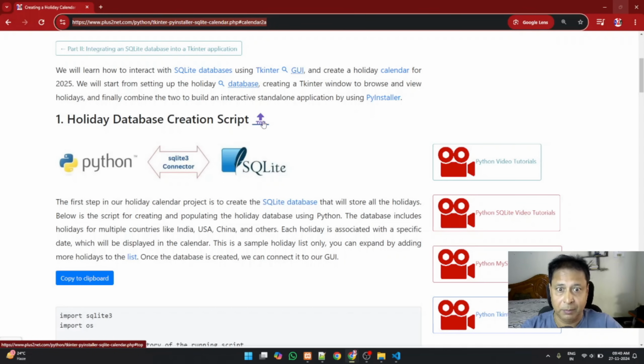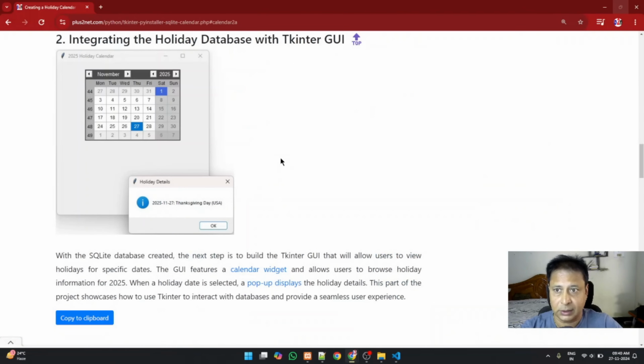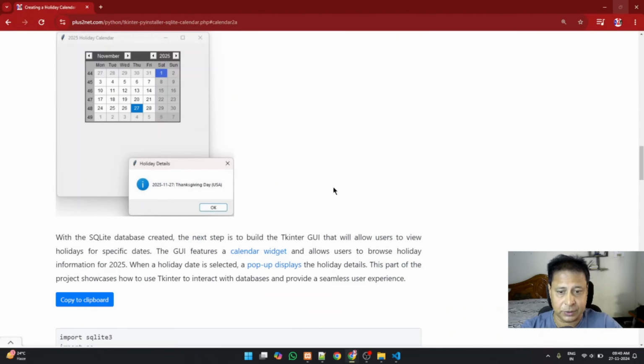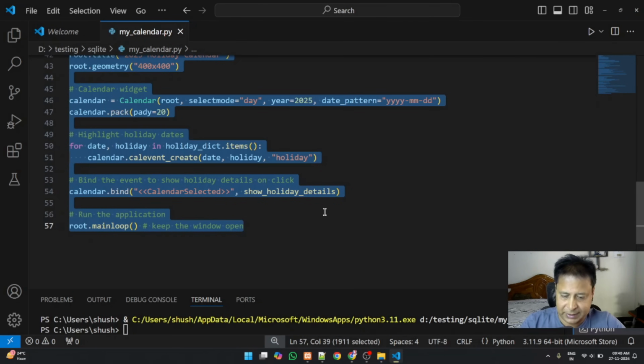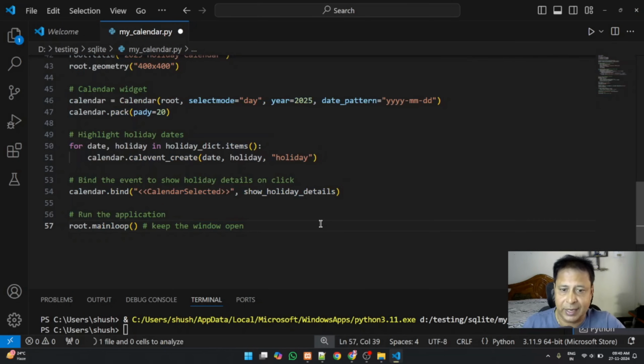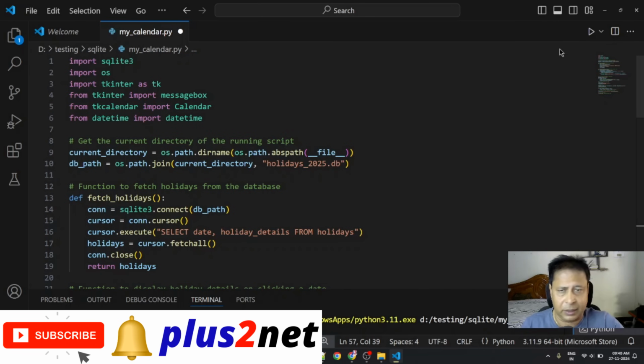Now I will copy my main application code. Going to the top, the second one. Yeah, this is the holiday database. This is our main application, where the code is. I'll copy this. Coming here, I don't need the database code again, so I'm using the same file name and pasted it here. This is 57 rows of code. It's a simple application that collects the data from the database and displays it to me.